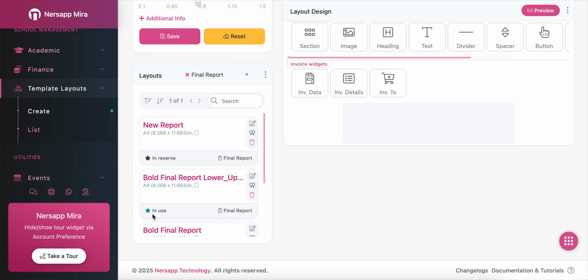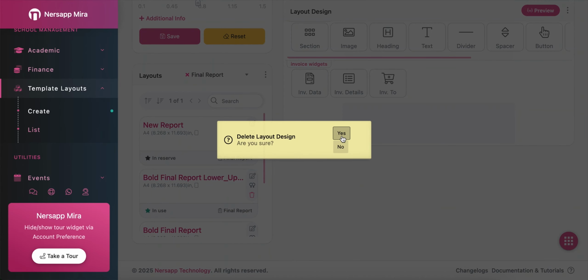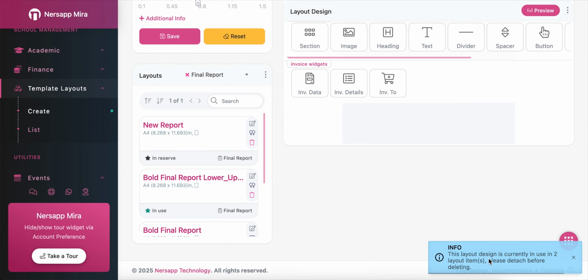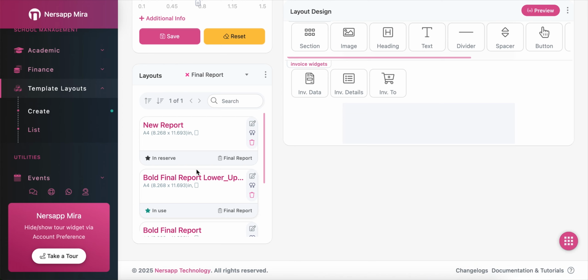Take note, if you see this kind of label, a greenish star and an in use label, it means that particular template is currently in use. And you cannot delete a template that is currently in use. If you try to do that, you will not be able to. The message says this layout design is currently in use in two layout items. Please detach before deleting. For these others that are not in use, as you can see, we can actually delete them if we attempt to delete them.